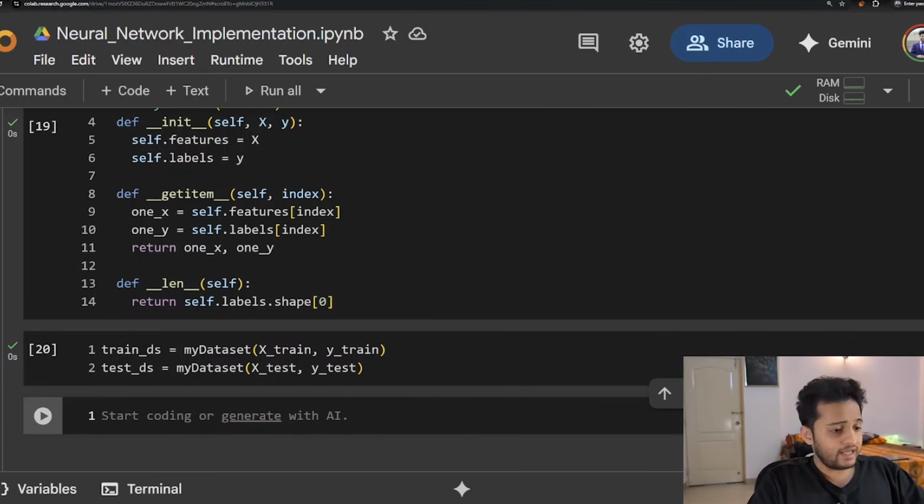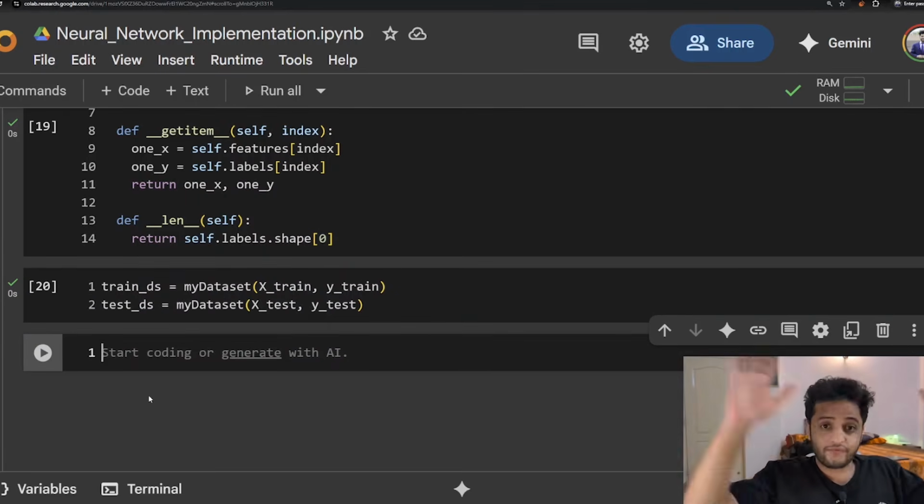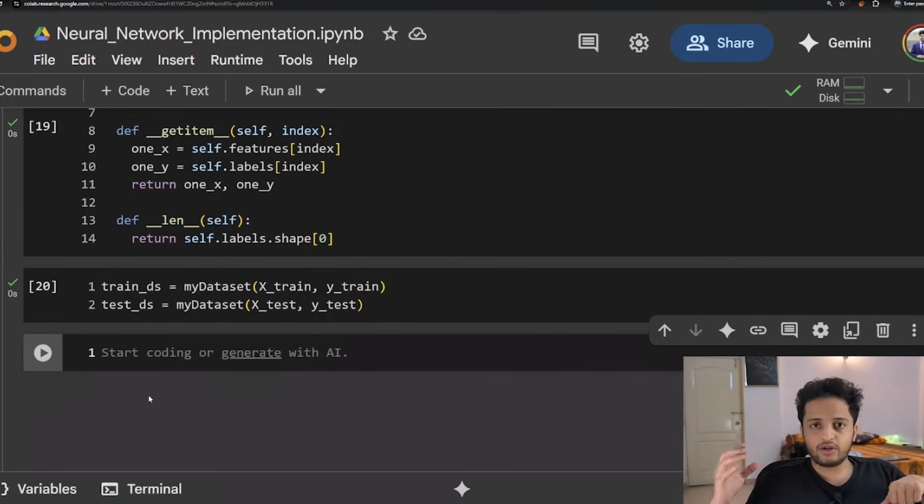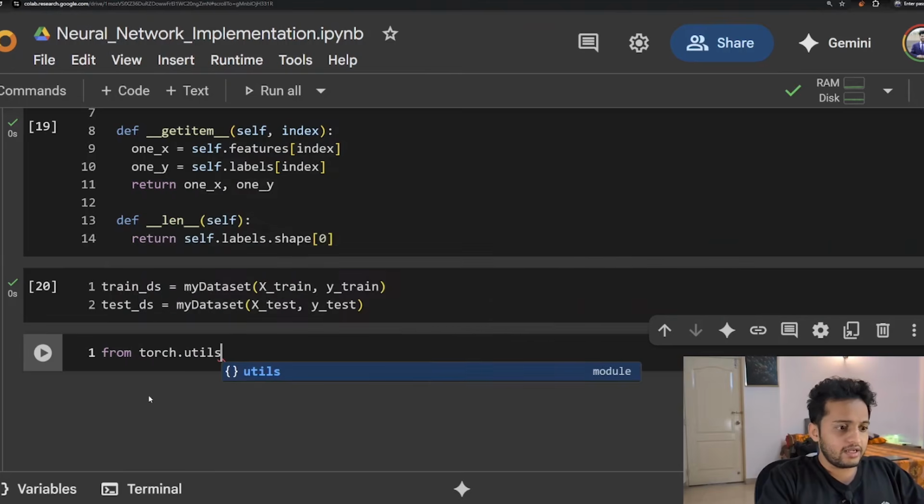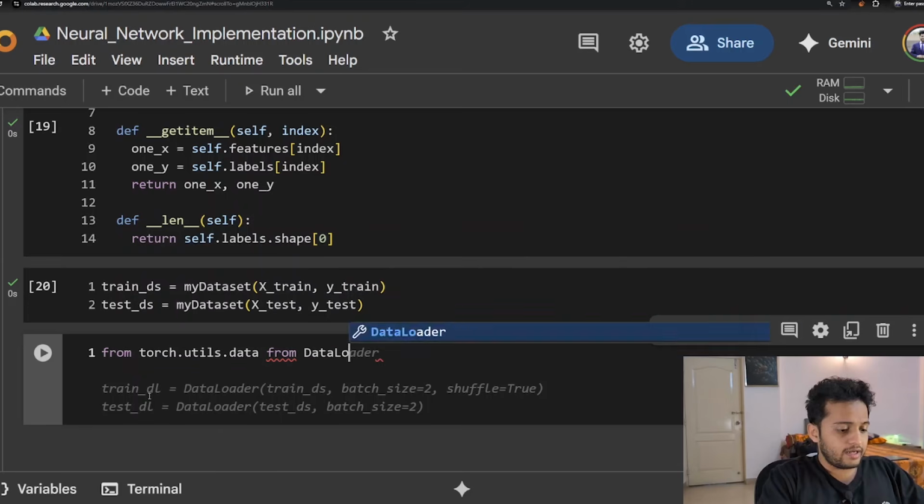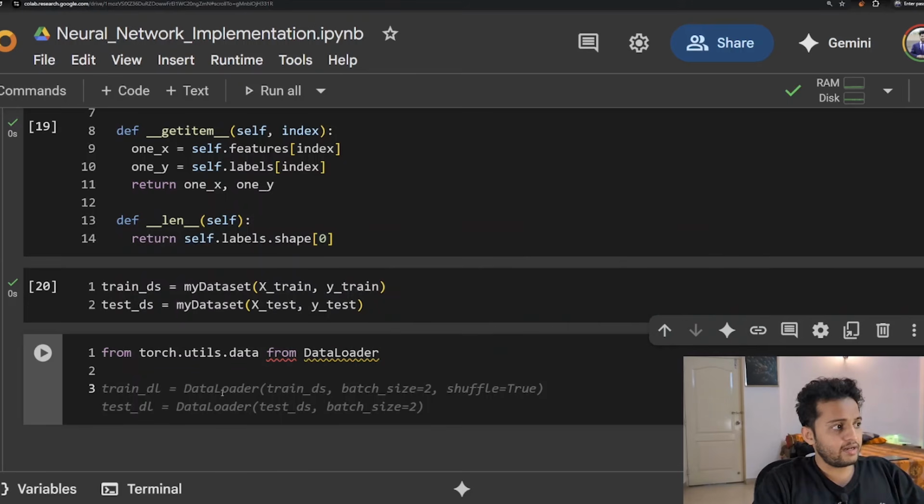Now one last thing is left: we need to give these datasets as input in batches. So what happens generally is that we have a lot of rows in our dataset initially, but for training the model, we will give the model batches of examples. We cannot train the model on the complete whole rows. So for that, we have to take help from a class called DataLoader. You can easily import DataLoader from torch.utils.data, and I'll show you how we can go ahead and implement our data loader.